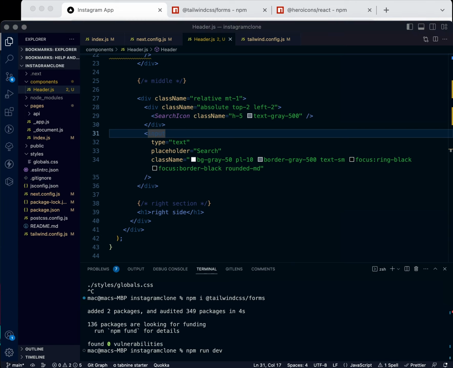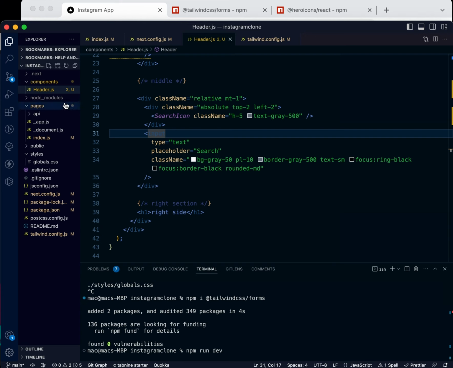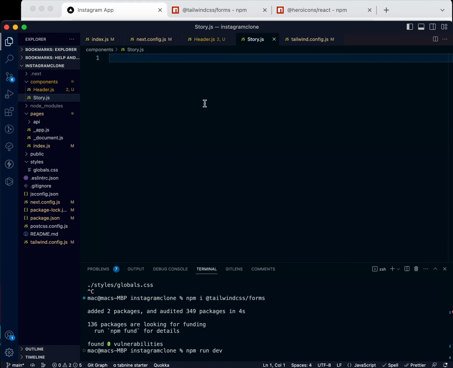Now what we want to do is on the right side, we are going to work on this right side, but not now, but we will do that. So right now we want to work on our stories. We want our stories to be here. So to do that, we're going to create a new file. We're going to say story.js. You can say RFC.